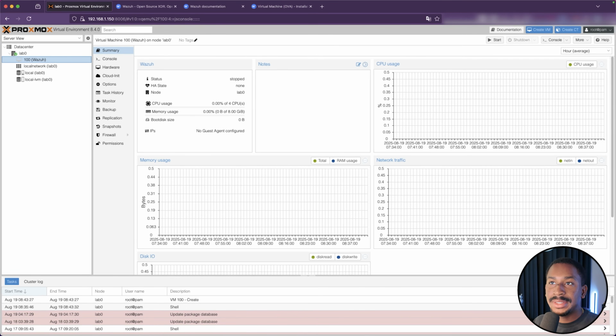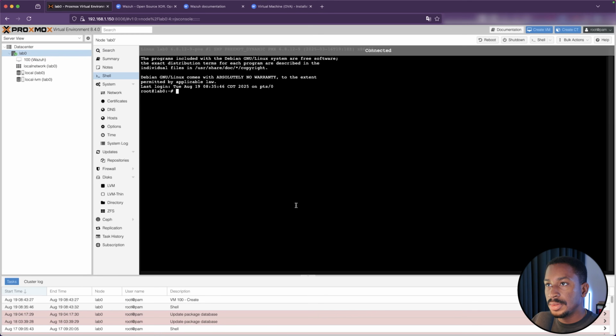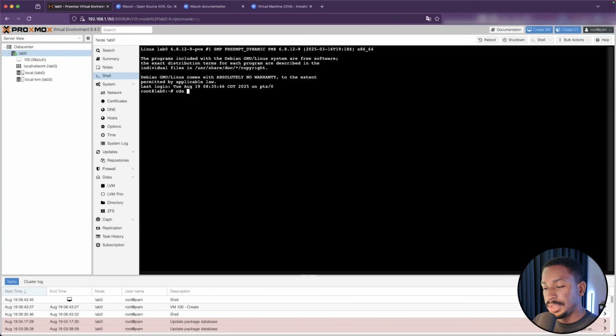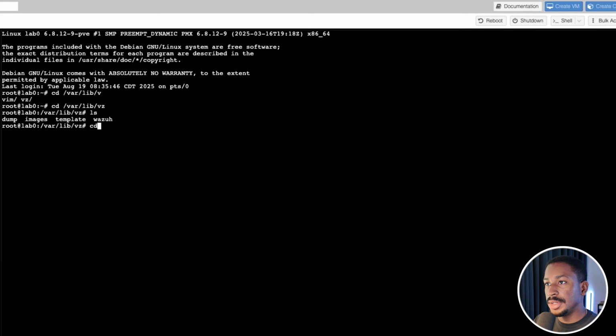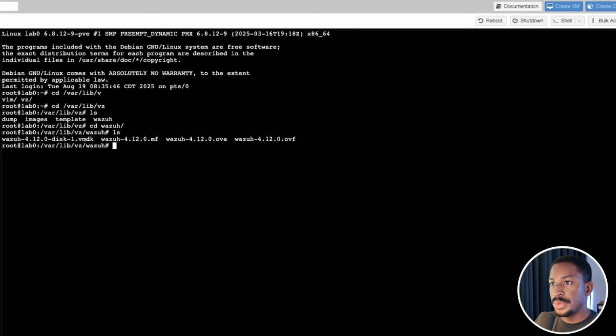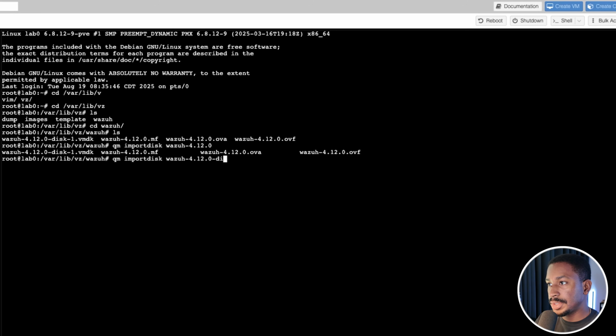Now, we actually need to import that disk that we extracted. I think I already left it, so it's in the var lib vz folder. Oh, the autocomplete actually works. And it's in Wazuh. So we have to import this disk here. Now, the command to import this is going to be qm import disk. I'm going to break this down in a second. Specify the vmdk file, and we're just going to try to autocomplete this, -disk. All right, there we go. And then local LVM, and then format raw.